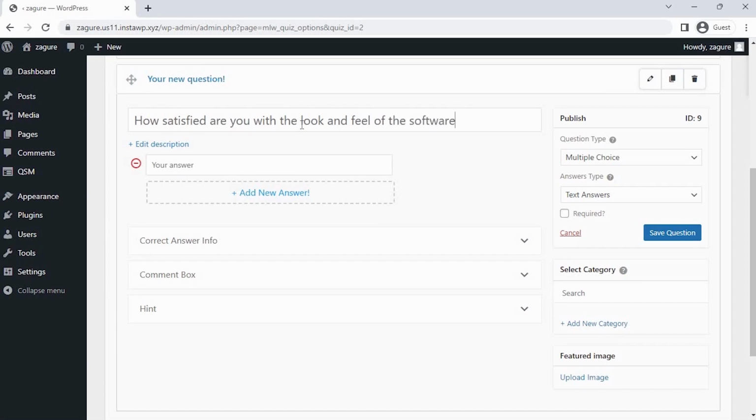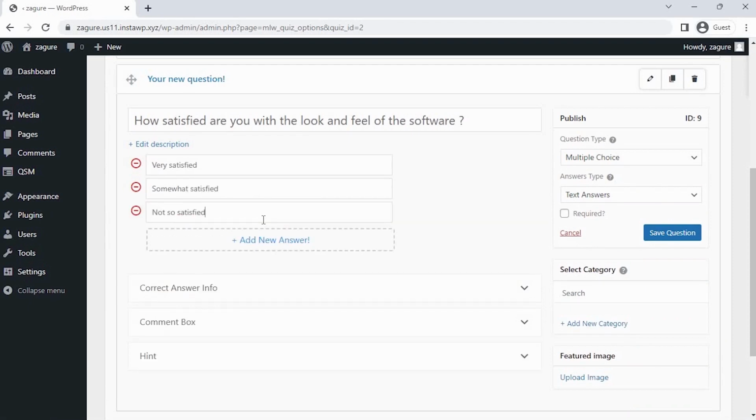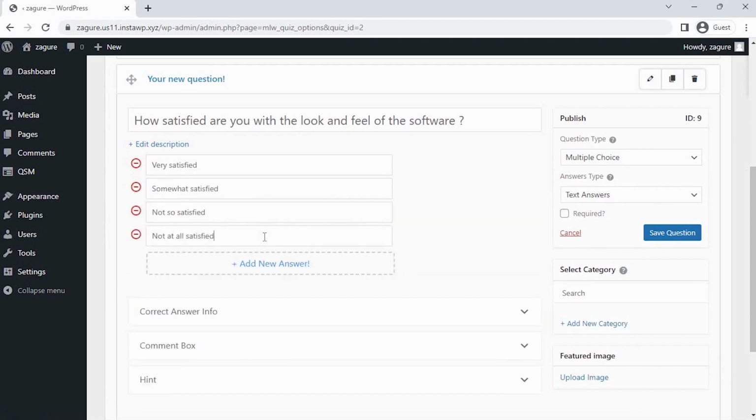Now, I want to check if the user is happy with the interface of the software. I want to get an answer as a multiple choice type again. Then, click on the Save Question once done.